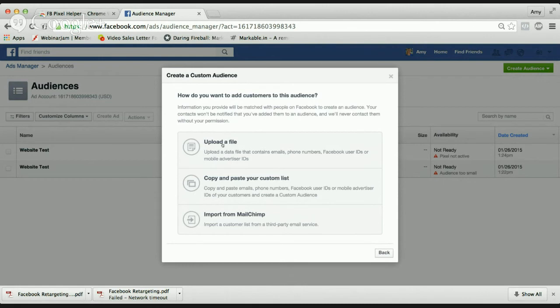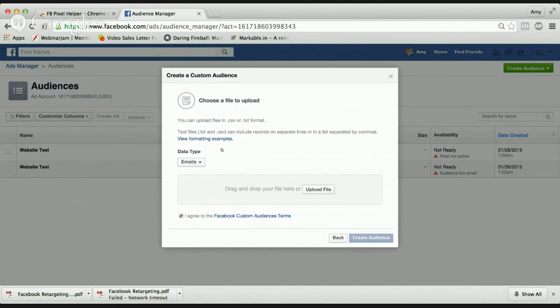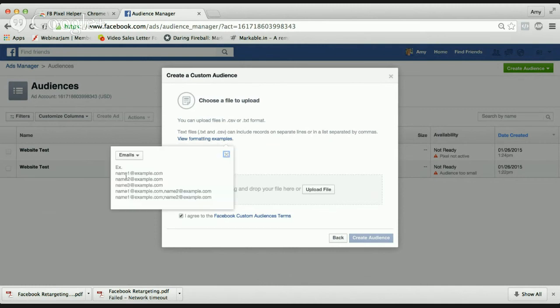Here are your options: upload a file, copy and paste your current list, and import from MailChimp. If you use MailChimp, you can import directly from there. But I use Aweber, so if you use Aweber, Infusionsoft, Constant Contact, or iContact, you have the option to upload or copy and paste. I usually upload because when I export the list, it's already in a spreadsheet, so I just save it and upload it. Here's the thing you need to know: you'll need to upload it as a CSV or a text file. Here's what it needs to look like. I'm not sure if you guys will actually be able to see this, but it's just the email. So Amy at Social Lab Marketing, Hello at Social Lab Marketing.